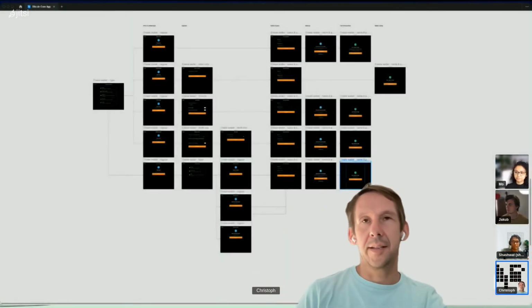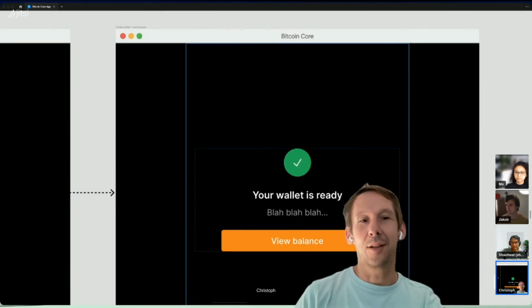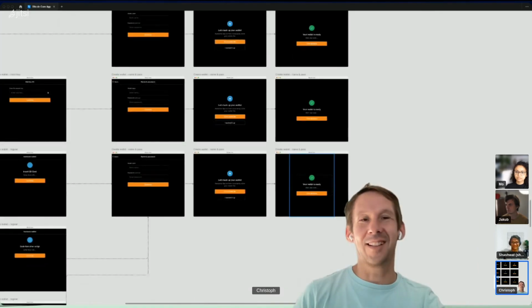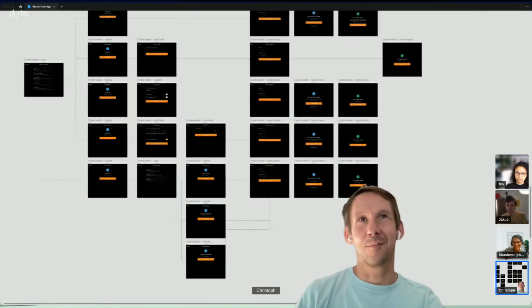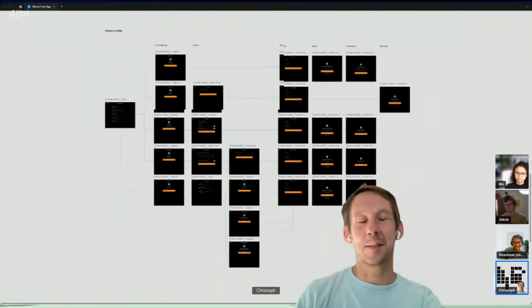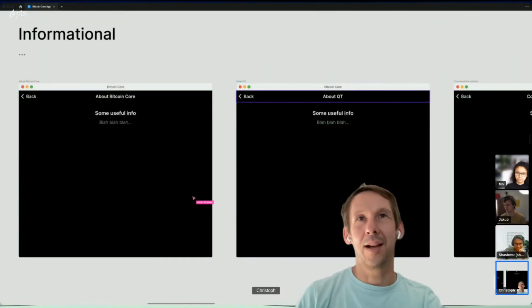So yeah, just a heads up, all these screens, where the text is blah, blah, blah, your wallet is ready, are really just very quickly thrown together. It was just an exercise for me, and there are a lot of empty screens here, some useful info, blah, blah, but the title is here.